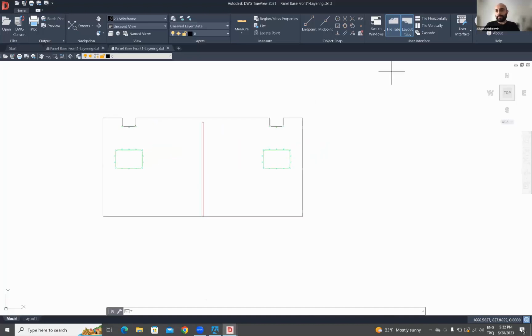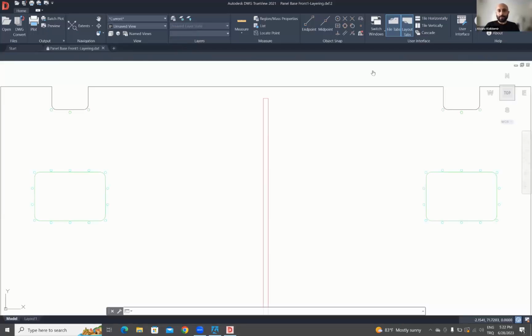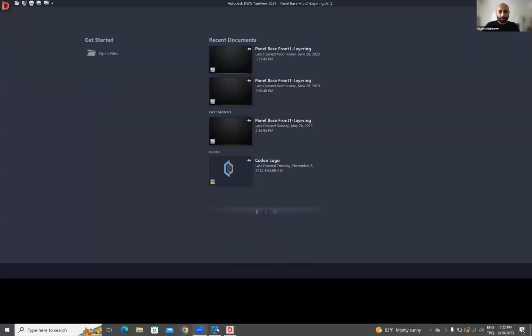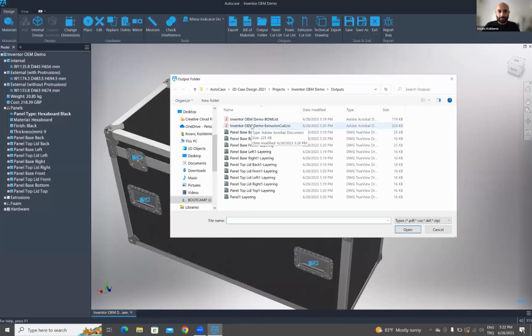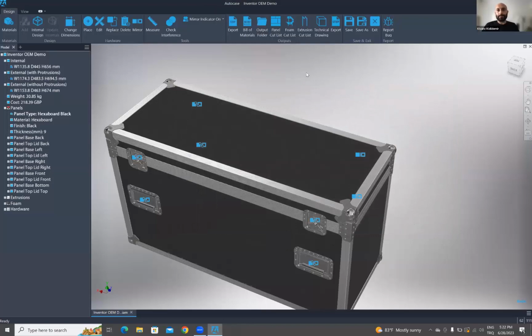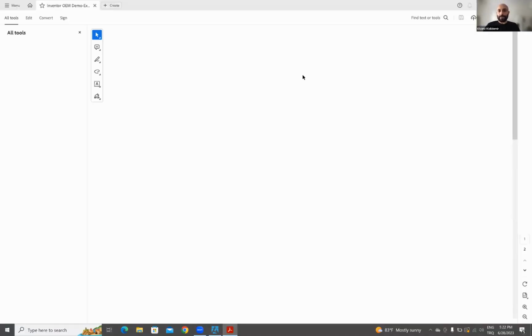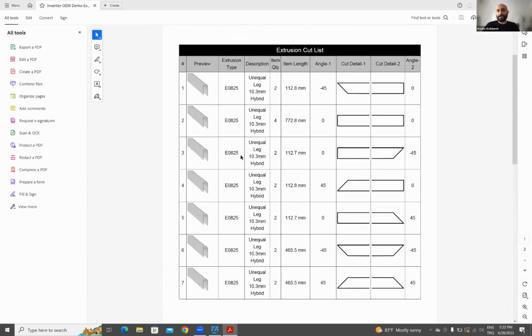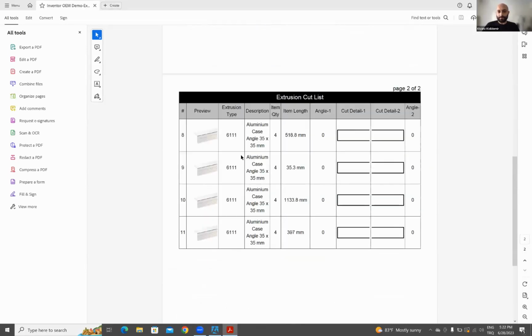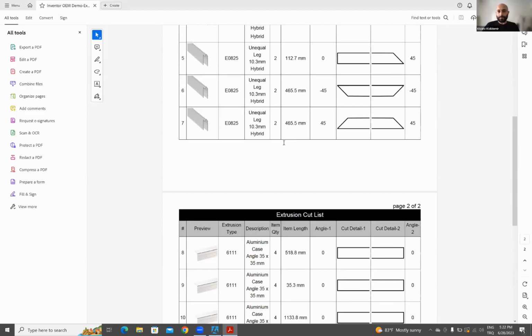And this is the sample of output, the XF output. And let's see the other outputs, such as extrusion cut list. So yeah, this is the extrusion cut list. And yeah, it's the same with the panel, you see.